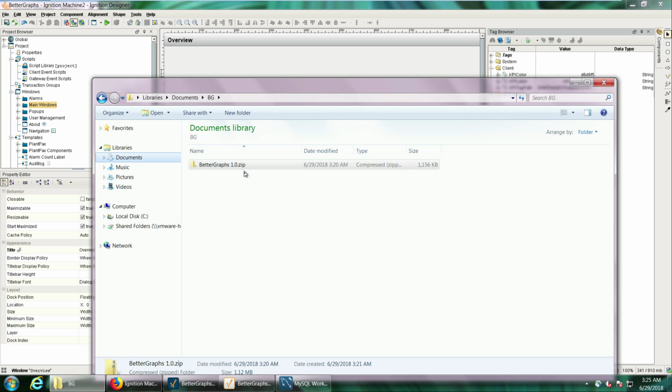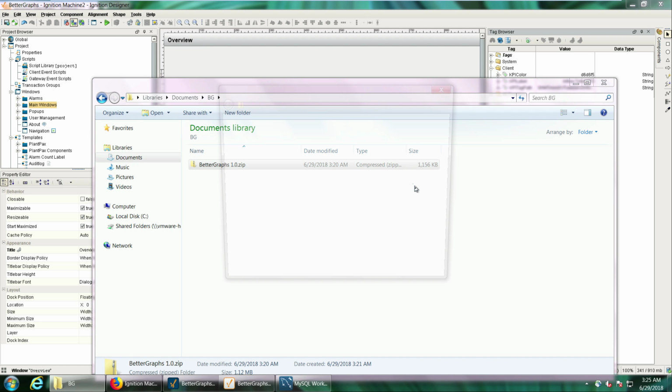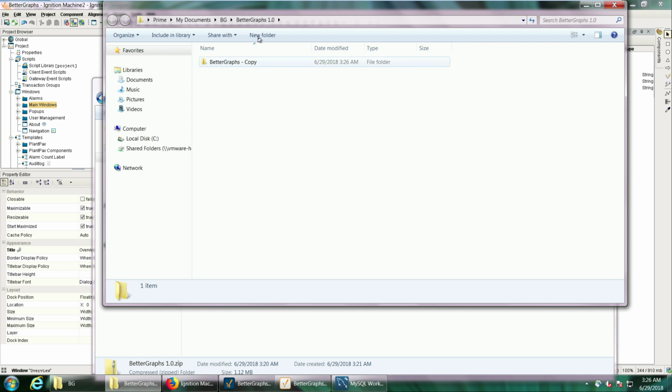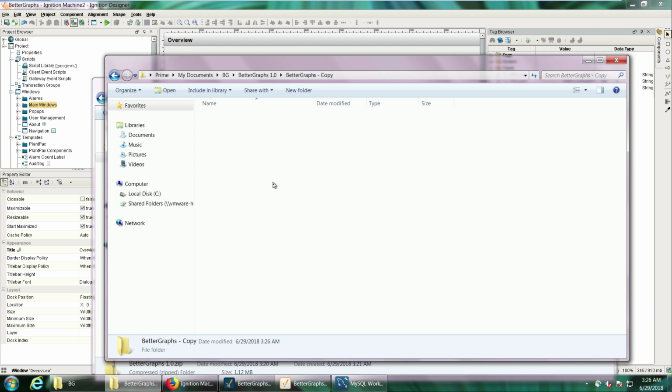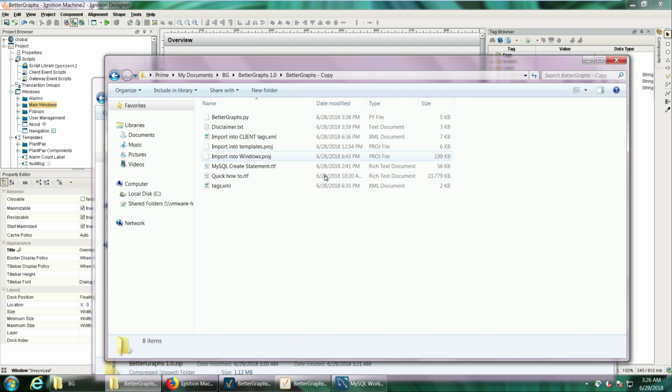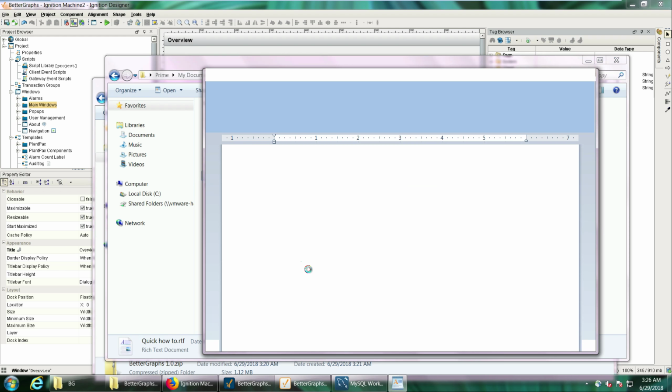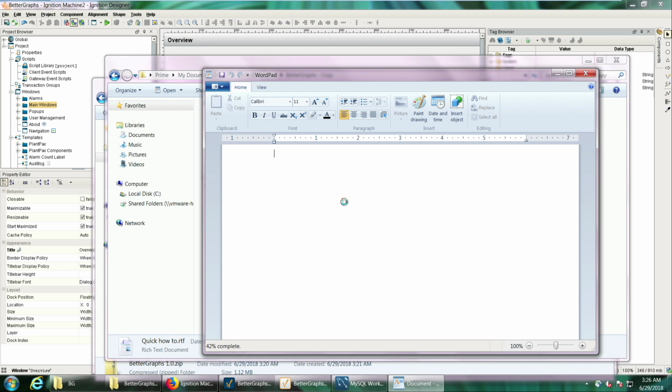I'm going to show you how to install BetterGraphs into your Ignition project. First, we're going to extract the zip file. Inside the zip file, there's a handful of files and a quick how-to guide that gives us a checklist of the things that we need to do to get this working.